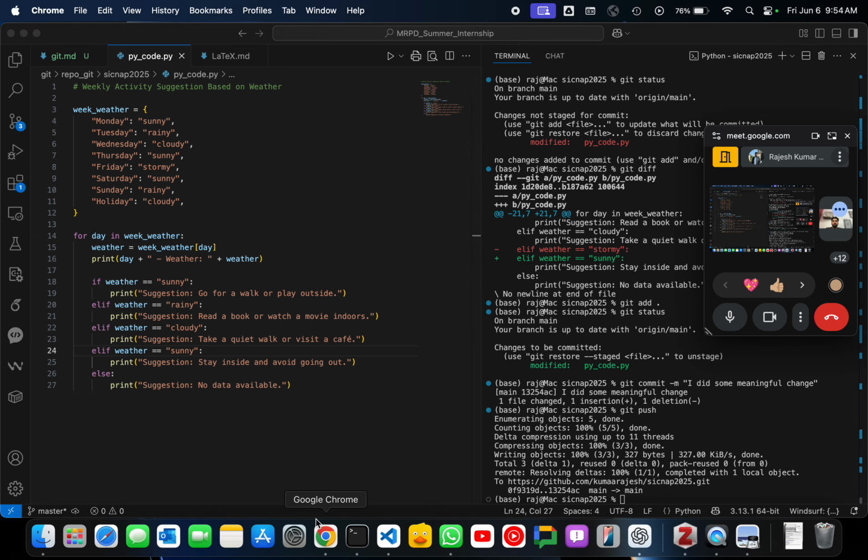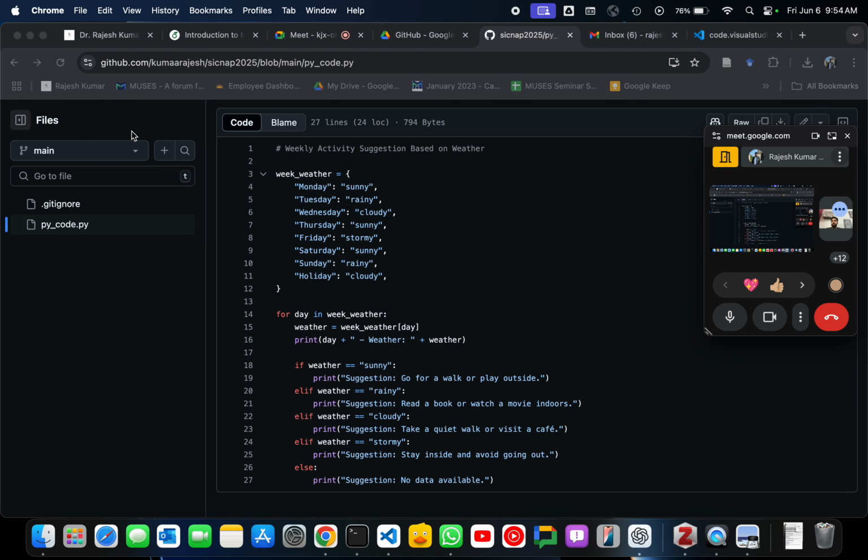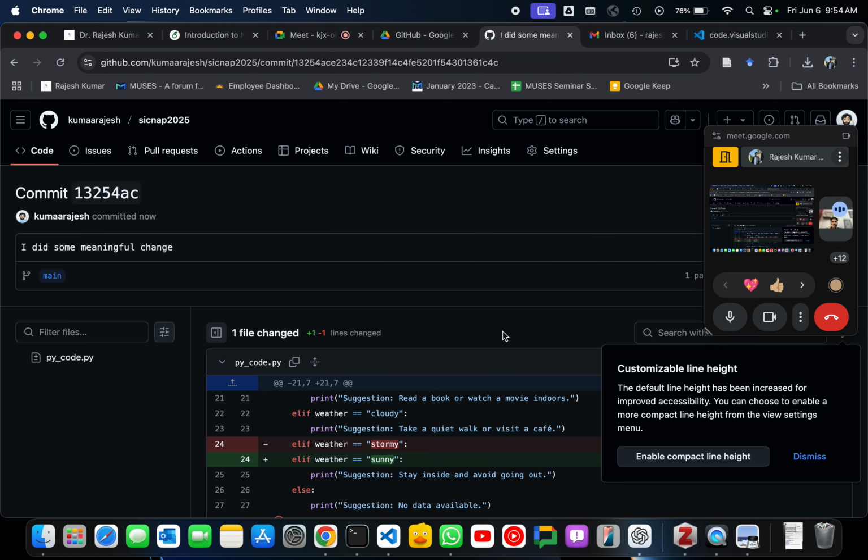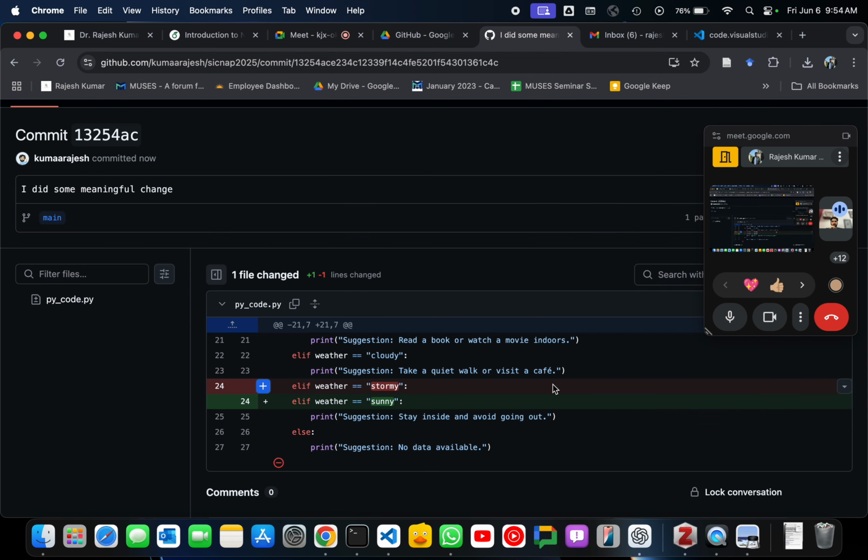How do I see that? I have to go to my web browser again and I go back to my repo. Okay, I reloaded it. So I can see it is showing the latest commit here. I did some meaningful change. When I click that, okay, the commit, it is basically telling you what did I change. I deleted this and I added this. So this is very helpful to compare your statuses of the code, like what changes you did before and what changes you did today. So it will help you in the longer run.